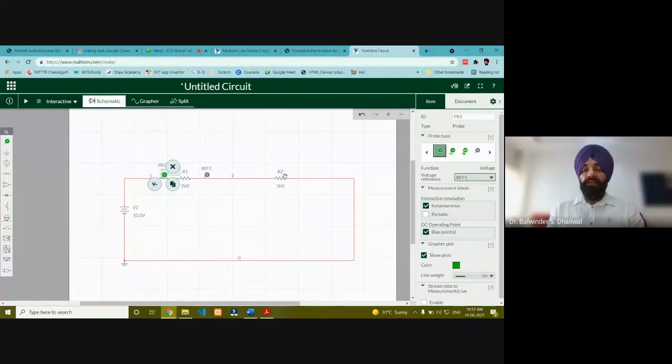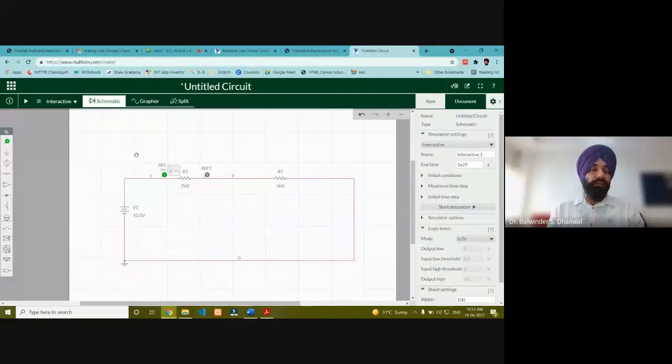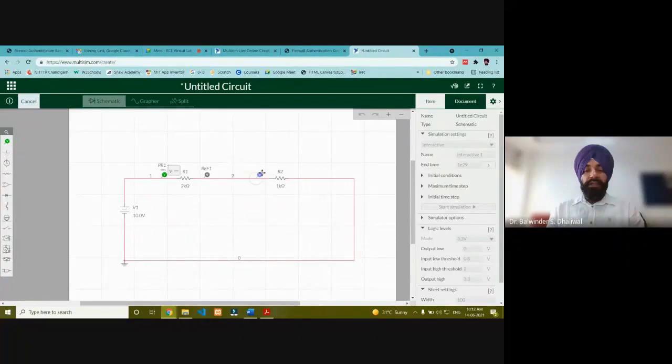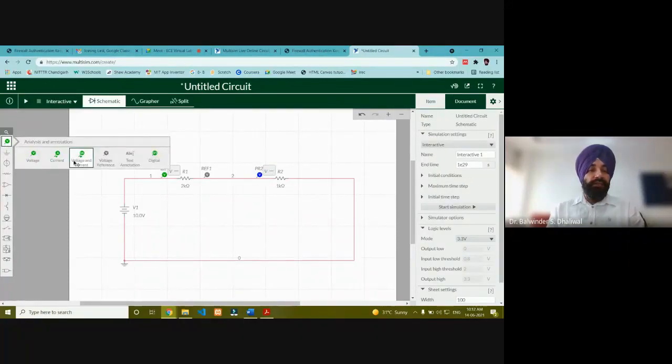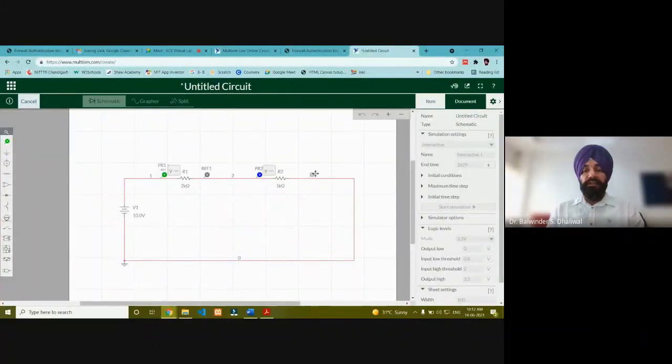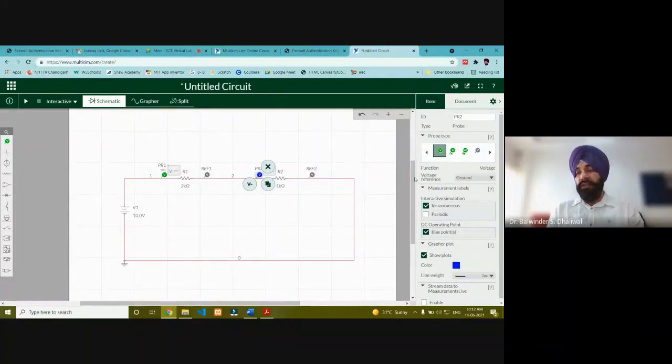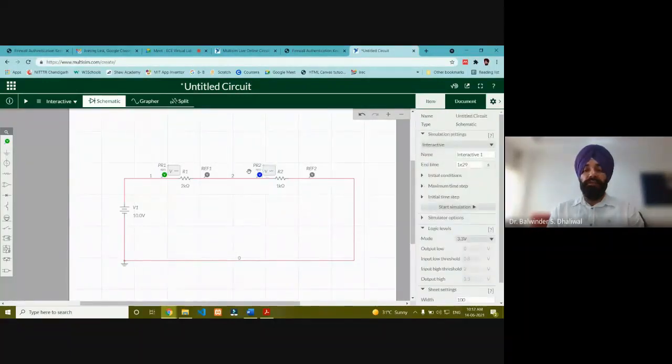Similarly, we need to connect a voltmeter across this resistor also, using the same procedure. We'll first select the voltmeter from this point, and then we'll connect here. It is by default named PR2. Now we have to assign a reference for this voltmeter. You can see that by default it is named reference 2. We need to assign this reference to this PR2. So we'll click on this PR2, go to this voltage reference, and select reference 2. Now this reference 2 has been assigned to this.